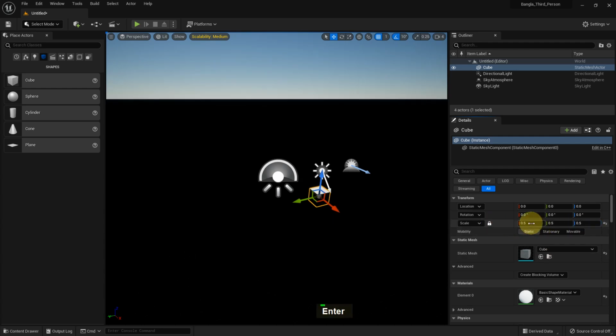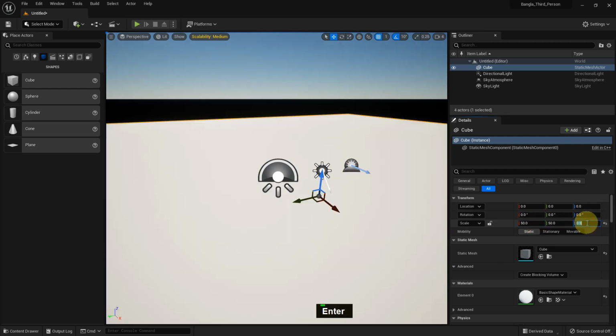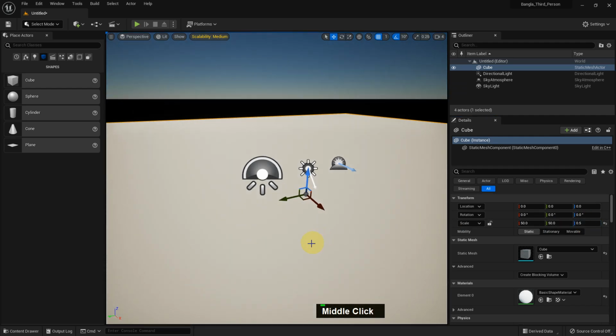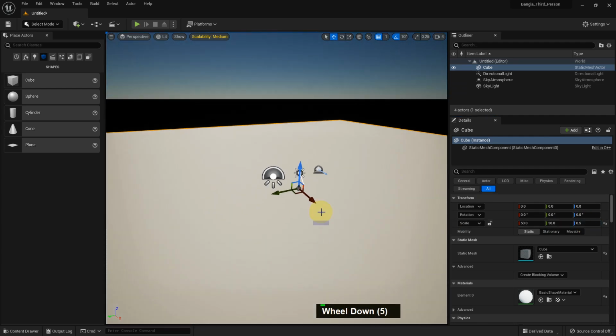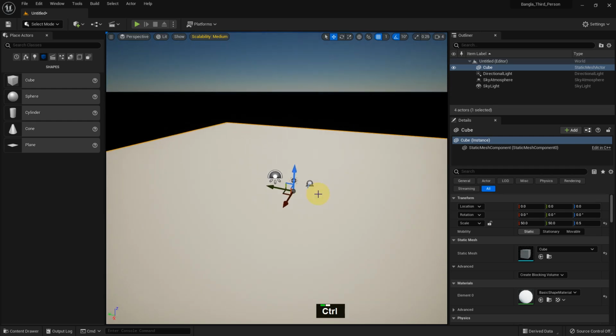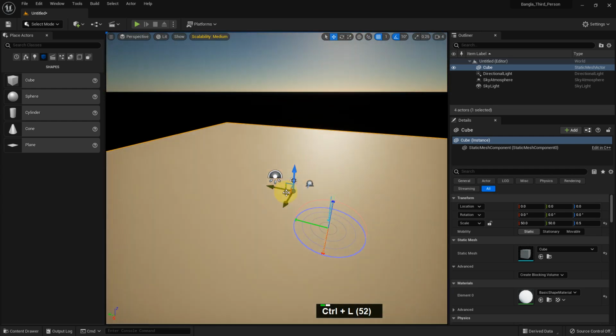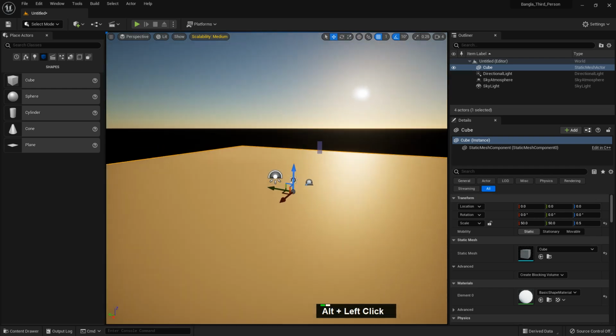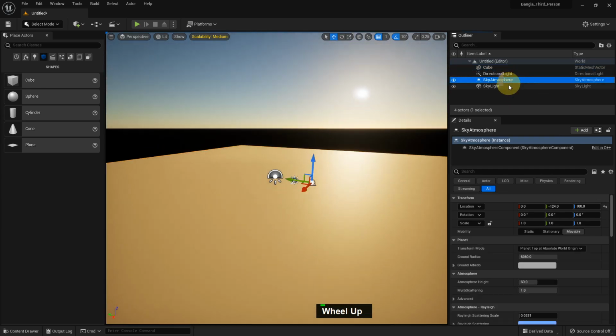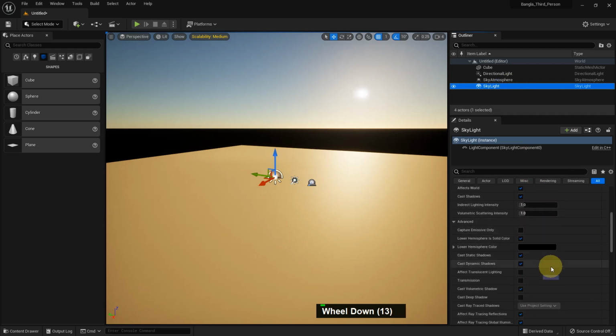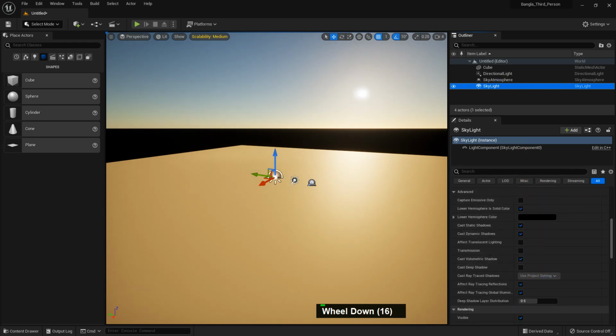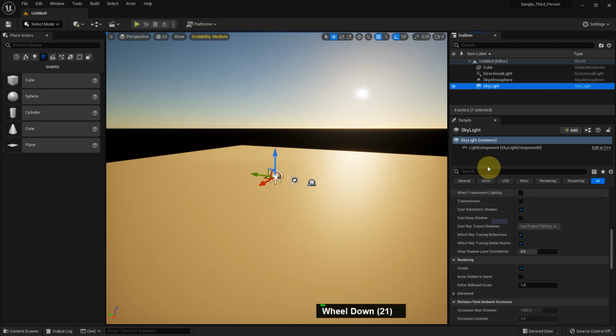If we change the scale and make it like a ground object, the scale is 50, and on the z-axis 8.5, like this. Yes, that's what I am talking about. So we can change it with Control, L key and the left mouse button. We can change the angle of the sun. There is an option in skylight.